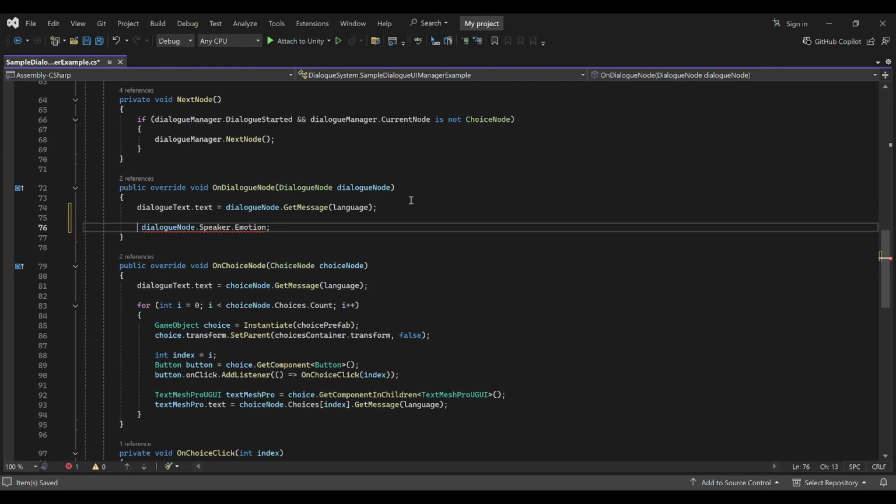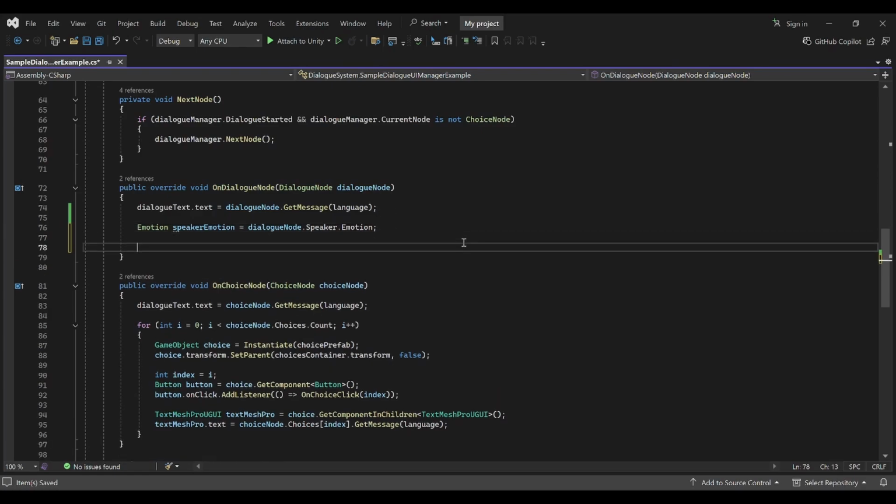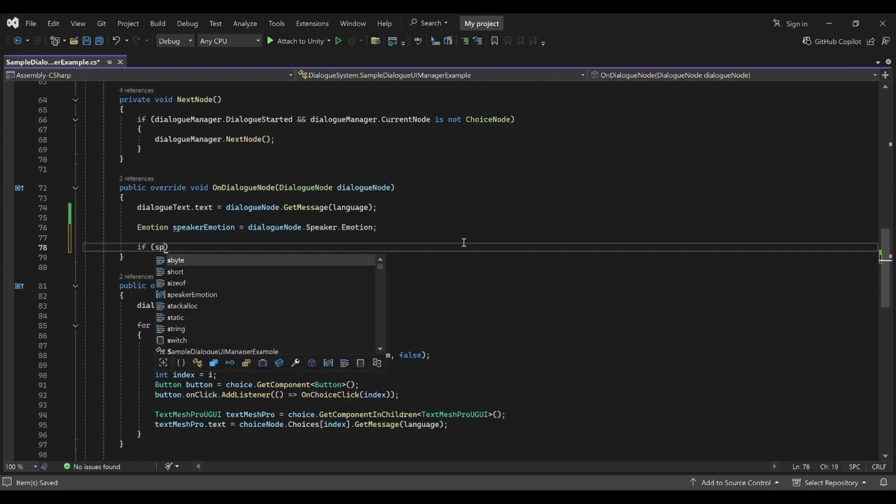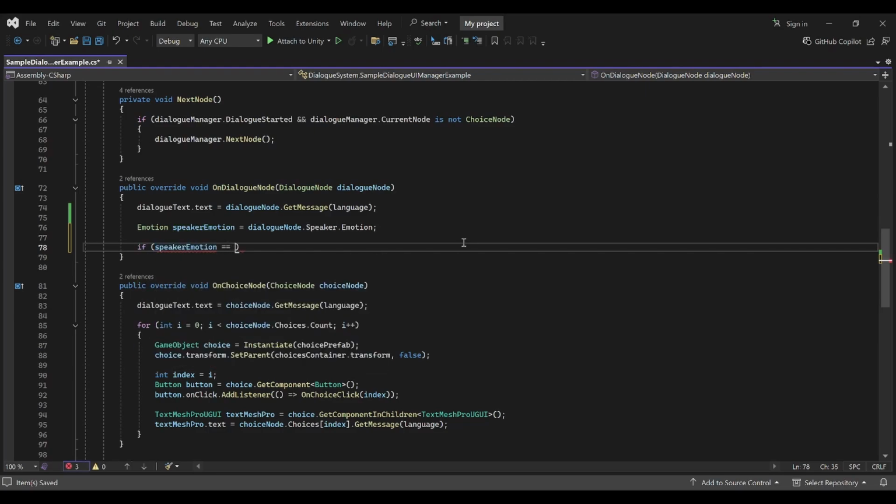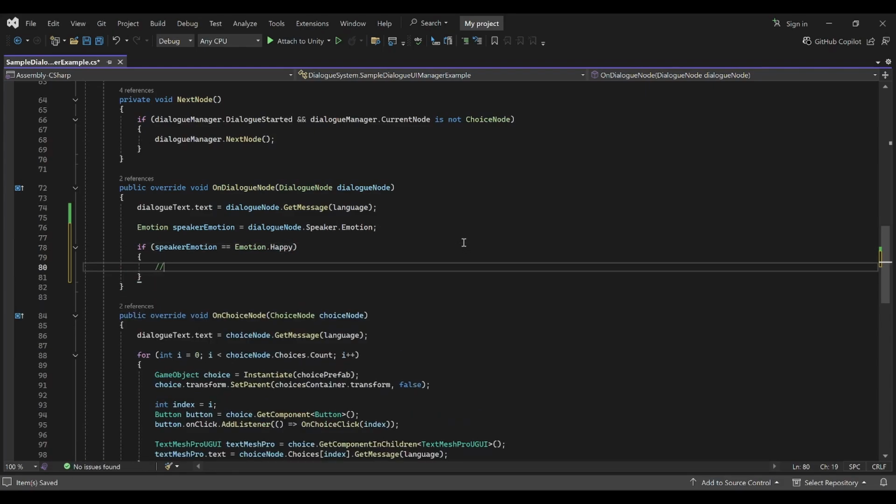So what we can do now is we can say emotion, speaker emotion. So we create this variable. And now if we wanted to do some special logic, if a happy emotion is selected, we can do something like if speaker emotion equals emotion.happy, and then here you can fill in your logic.